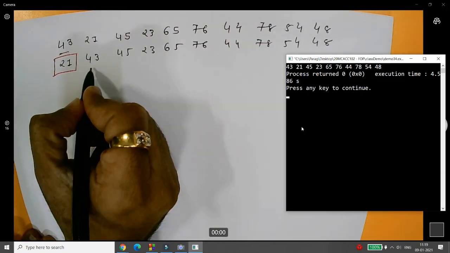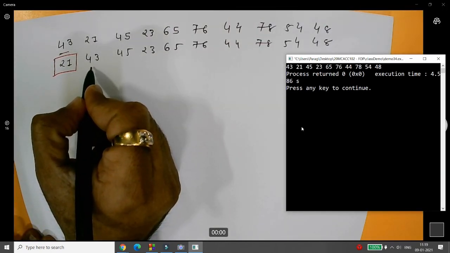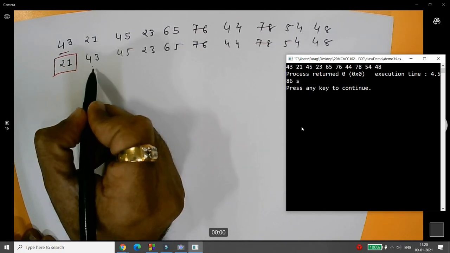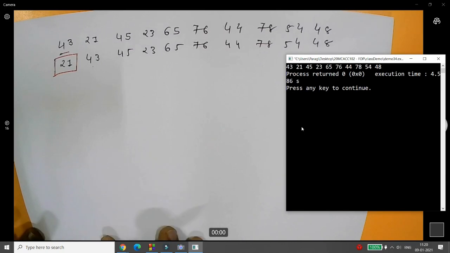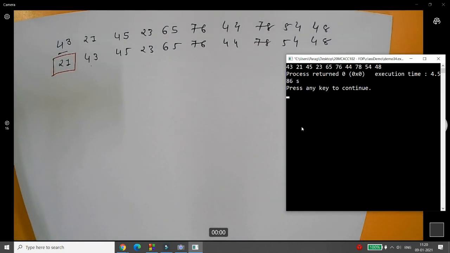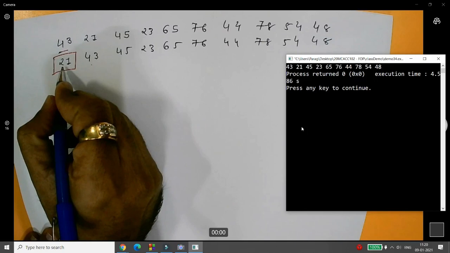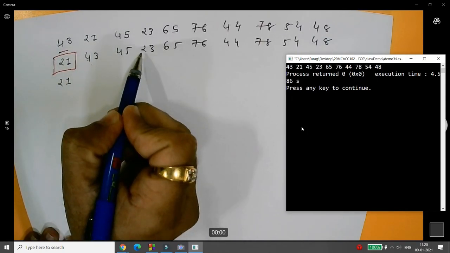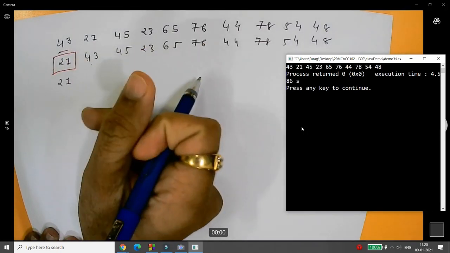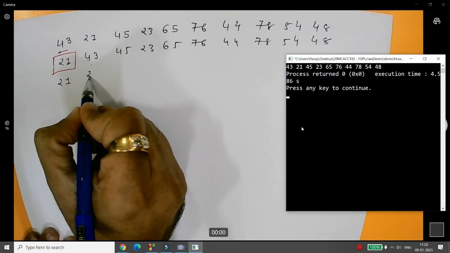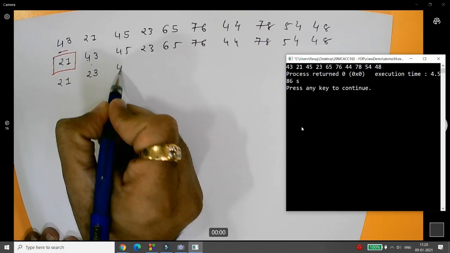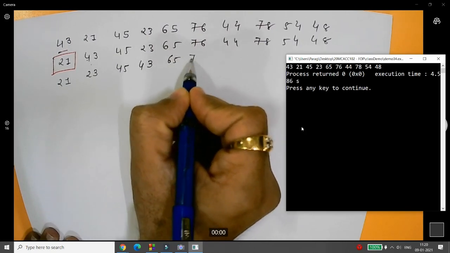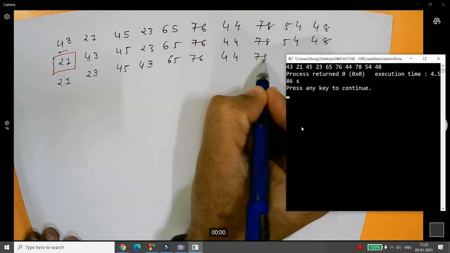Now you can take another number, and that will be 43. Is 43 greater than 45? No. Is 43 greater than 23? Yes, it is greater than 23. So this is a locked element, so it will be 21. Is 43 greater than 23? Yes. If yes, then you can simply swap these two numbers. So how can we swap? Simple. You can write 23, 45 and 43 over here. The rest of the numbers will be as they are.